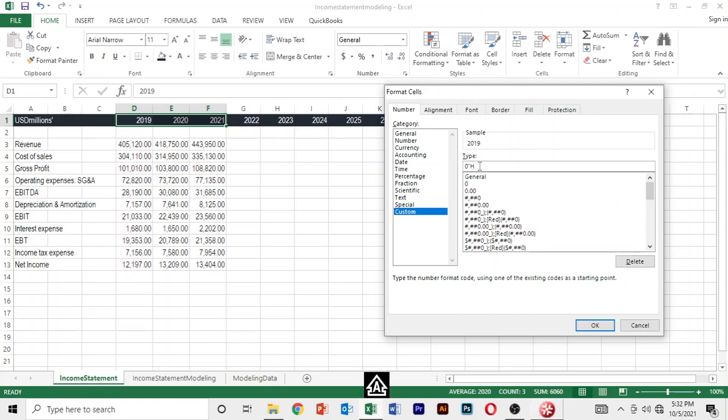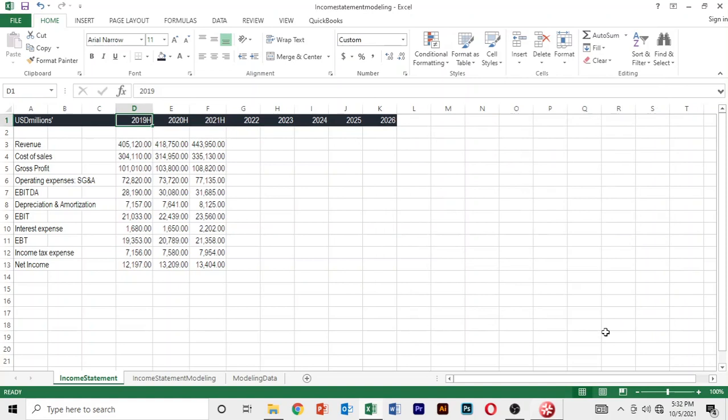So we are going to enter H there, and then we close the quotes, and then we hit enter on our keyboard. And as you can see, Excel will treat this as a number, though it's showing 2019 H, which means this is historical data. And then we do the same from 2022 to 2026. We are going to use the symbol F, that is to say forecast. Okay, so to do that, we are going to do the same.